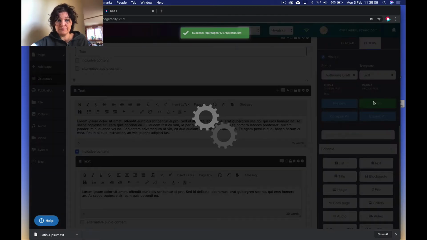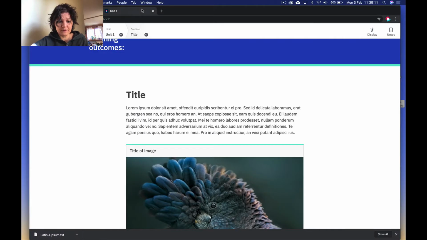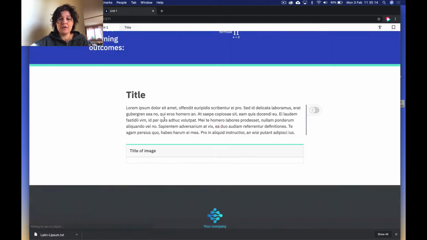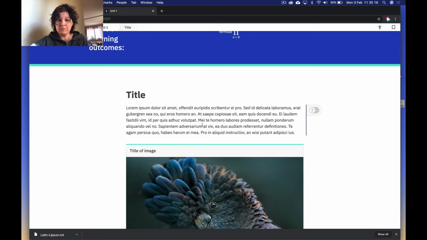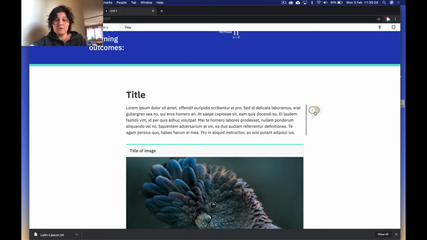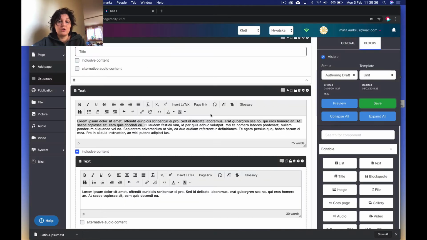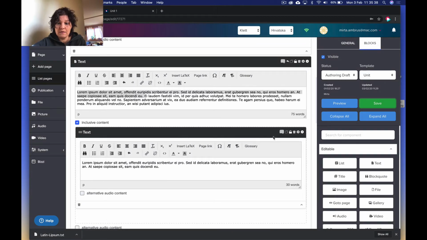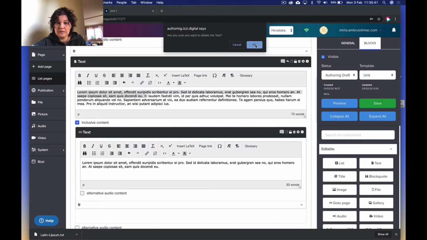I'm going to save, and let's see what happened. Now, when I refresh my page, I can see that my text block just got this little switch. So when I click on this switch, the system is actually displaying the alternative version that I put in the editor. So in this way, you can actually just swap any type of content with any other type of content. I could maybe change my mind, and I'm going to erase this.